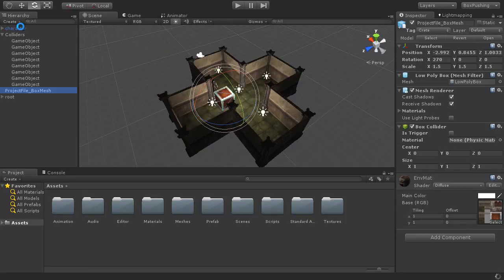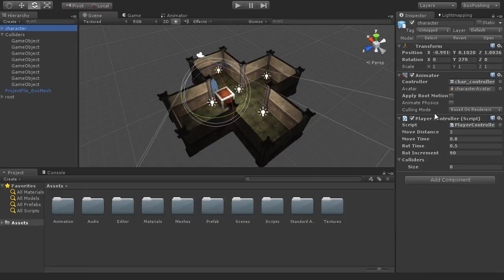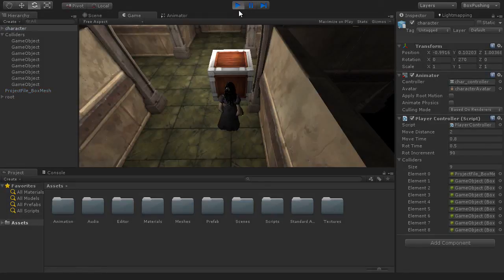Let me just move over, select the player character, and here for the player controller component, you can see the colliders variable is currently set to size 0 in the editor. But if I press play on the toolbar to begin playback of the level, you can see that it's automatically populated with 9 different elements. These are all the colliders in the scene. Element 0, for example, if I select that, is the crate mesh. And again, the remaining colliders are for the wall objects that we created previously.